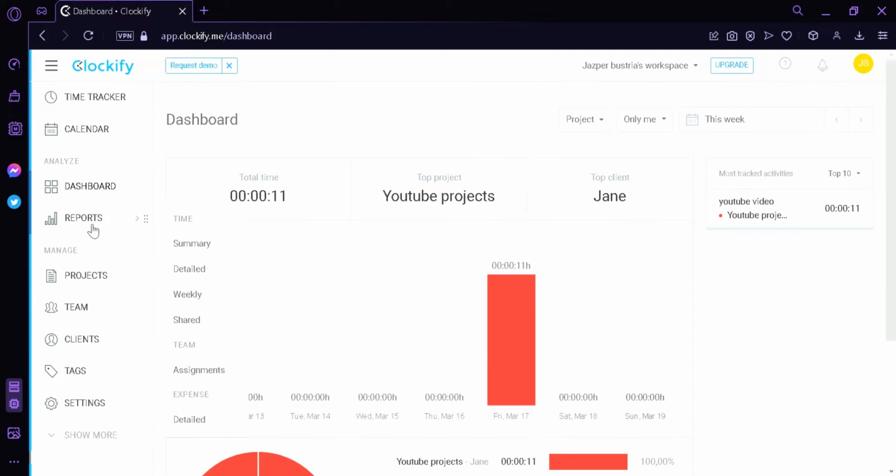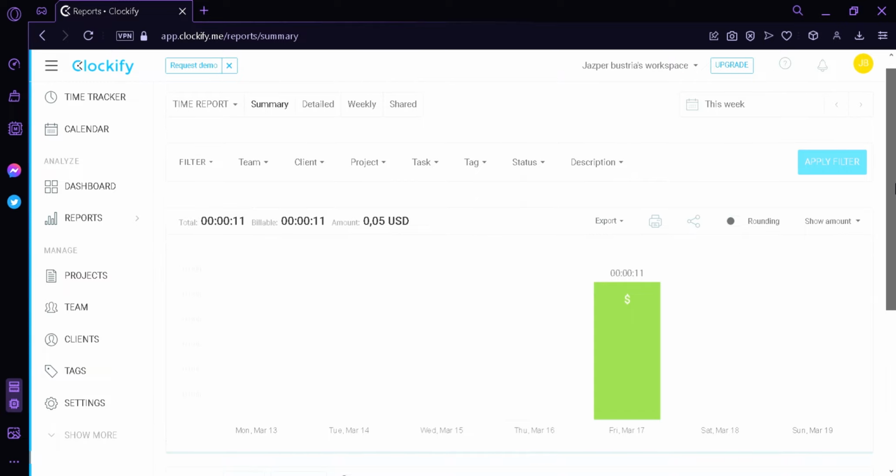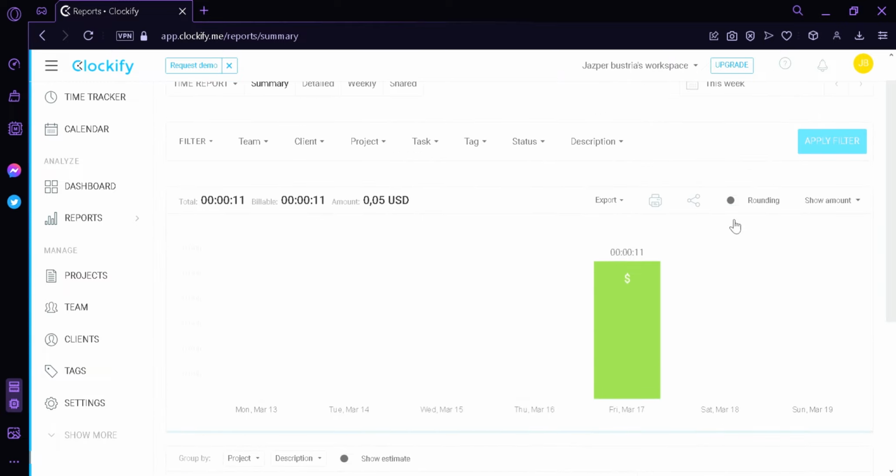We could also click on reports. And this is where we will be able to see the different reports, like the billable. As you can see over here, the time we spent over here is $0.05. We could export this, or we could save as a PDF, save as a CSV, save as an Excel, or we can customize it. We could also print it out or share it, or we can round out the billable, but we would need to upgrade before we can do our rounding.